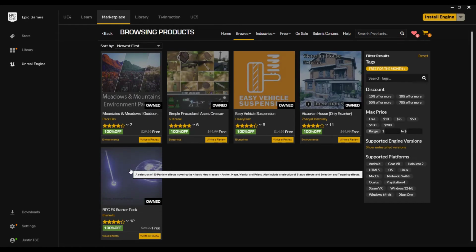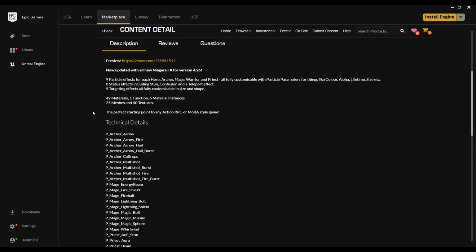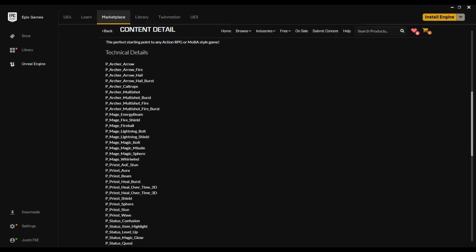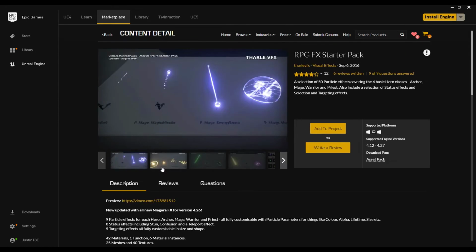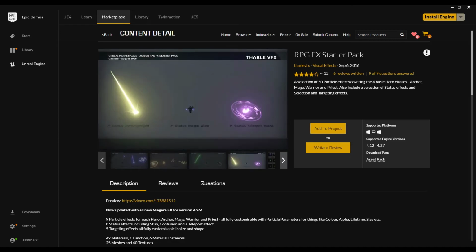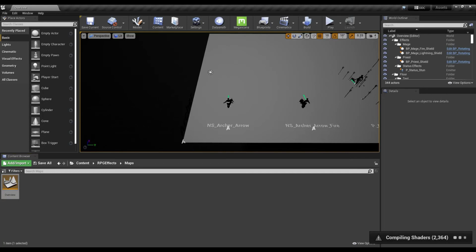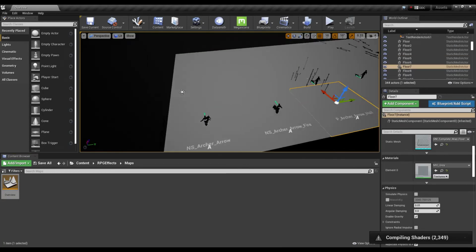So we've also got the RPG FX Starter Pack. So this is a pack of particle effects that you can use in your games. So you've got different things from arrow to fireball to lightning bolt, other things like that. So a lot of the typical RPG style effects that you might use in a game. So if you open these up inside of Unreal Engine, if you open up the overview map, you can see the effects that are contained in here.